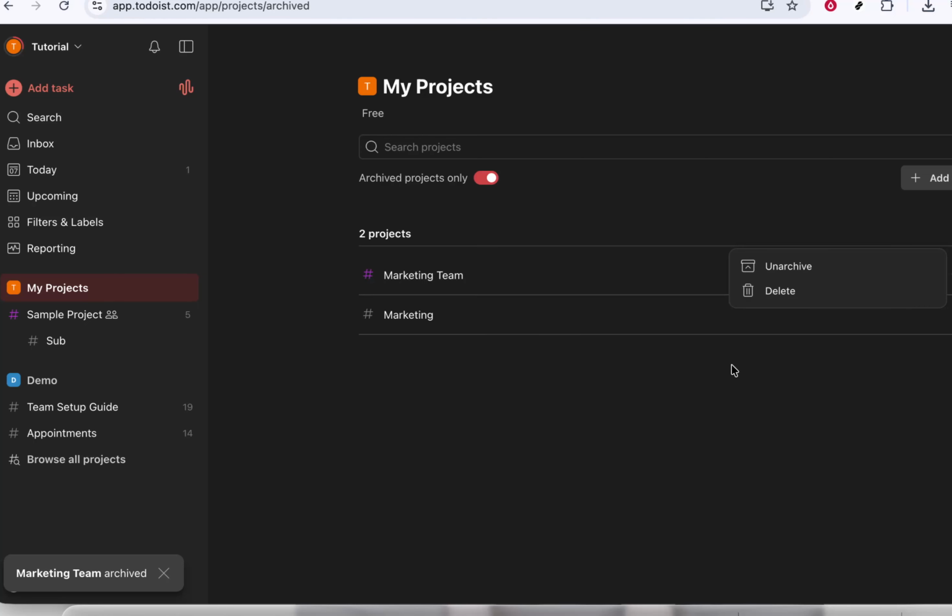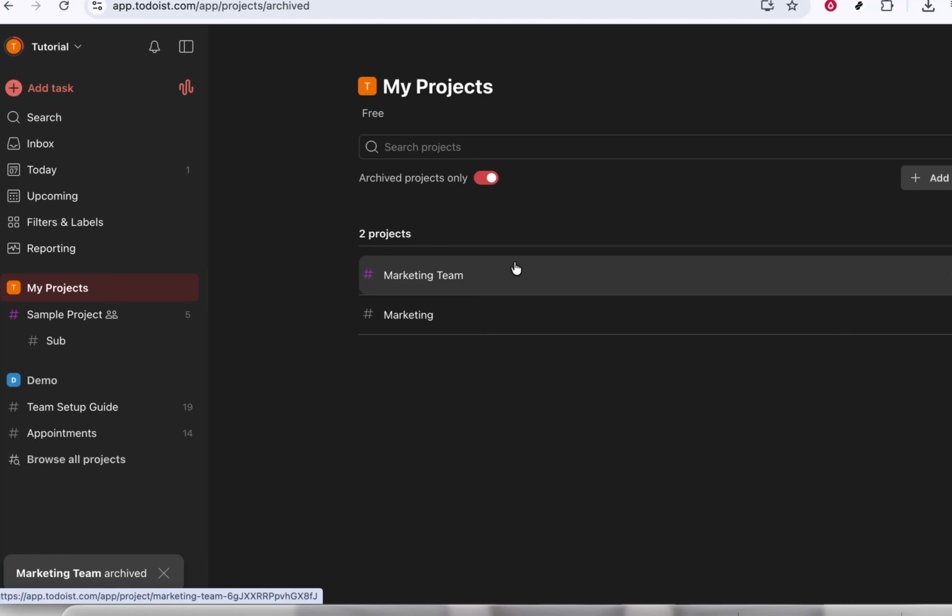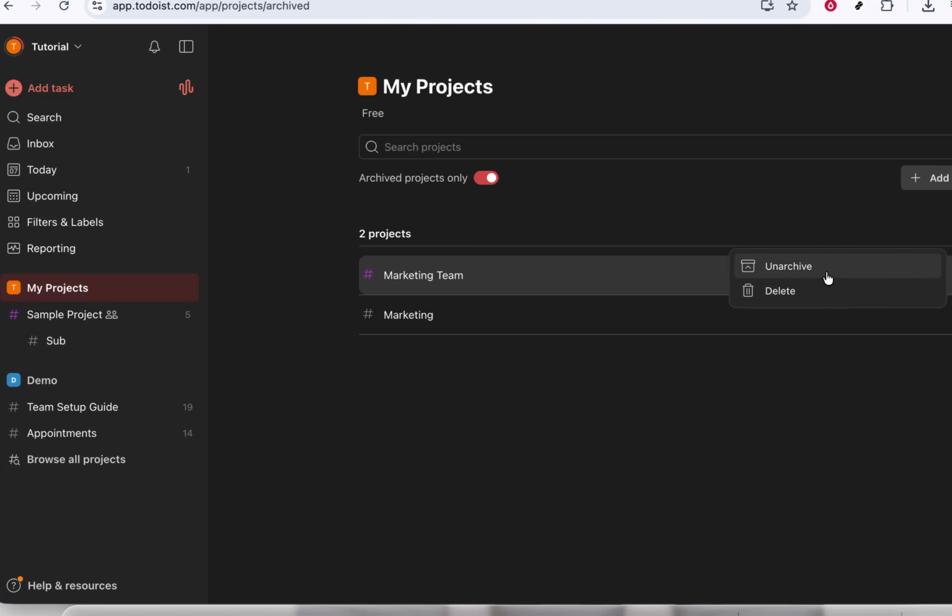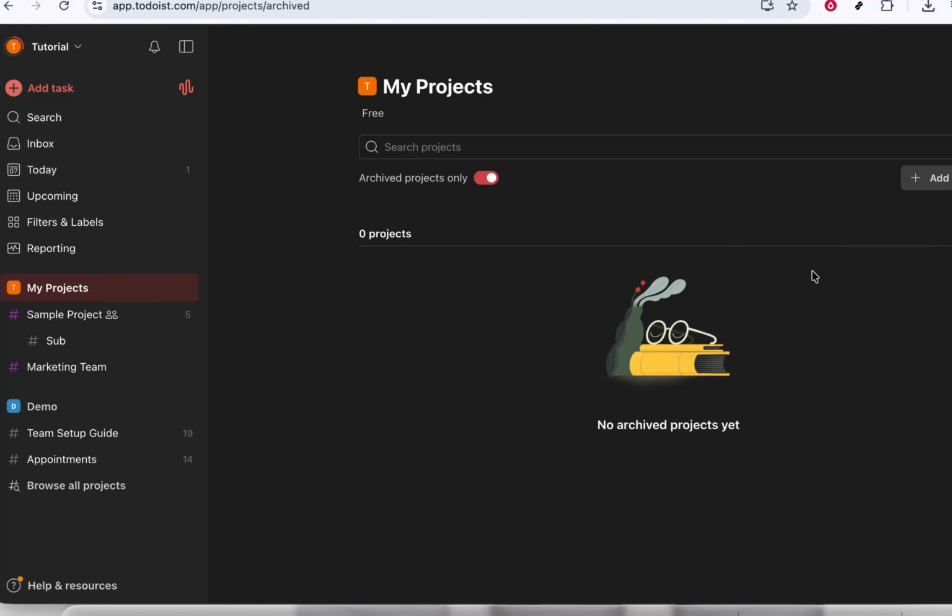From here, you can click into any archived project to review its tasks, see what you completed, or reuse information. Depending on your Todoist version, you may also have options inside each project to unarchive it if you want to bring it back to your active list.